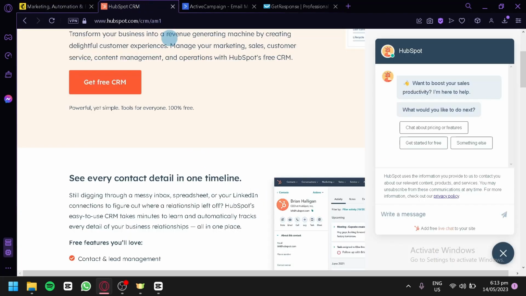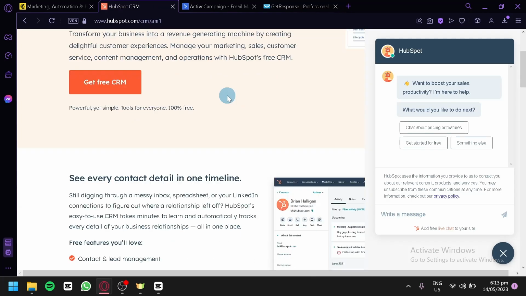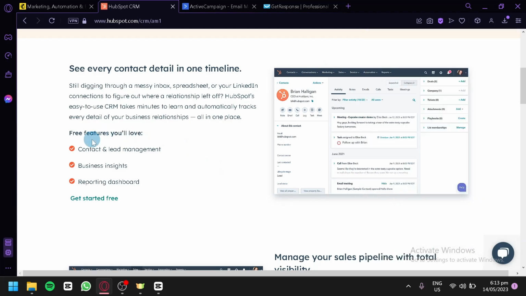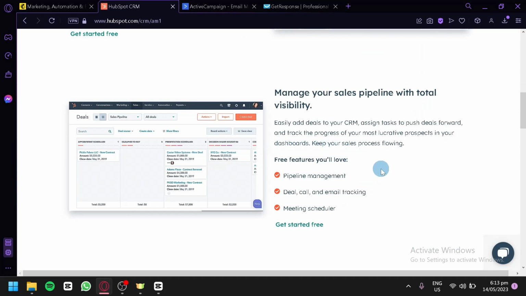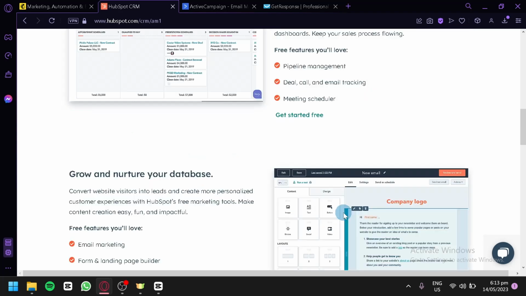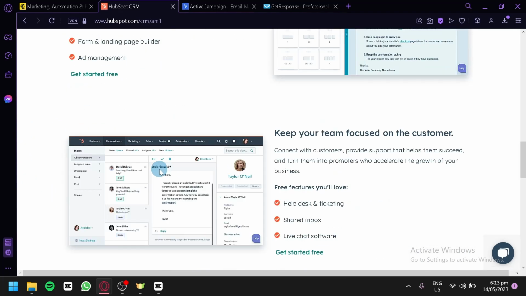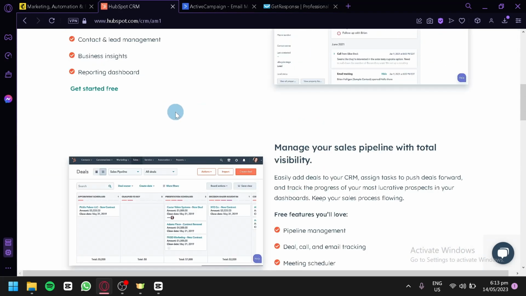The second best marketing software in our list is called HubSpot CRM. HubSpot CRM allows you to have a lot of different features that you could use for your email marketing. You will be able to have contact and lead management, business insights, reporting dashboards. You can also see pipeline management, deals, calls, and email tracking, and Meet Scheduler over here. There will be more different features that you will be able to access and use when you use HubSpot. And that's it for HubSpot.